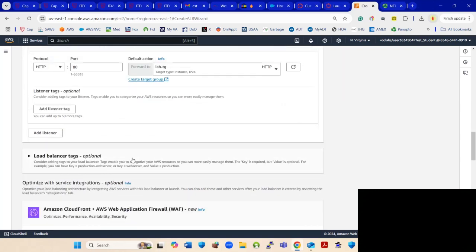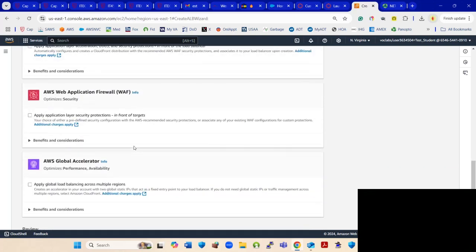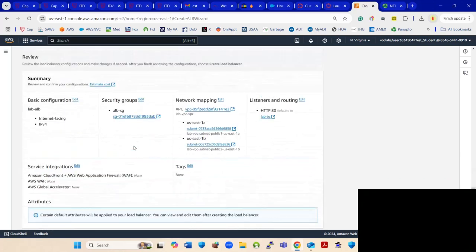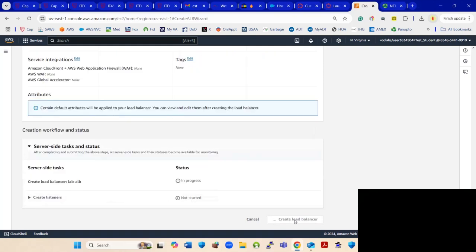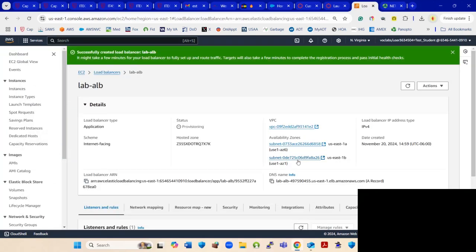Okay, and we'll scroll down and everything looks good. And we'll select create load balancer. Okay, so we got a load balancer, right? But we have no EC2 instances yet because we haven't created a launch template and an auto scaling solution for that launch template.